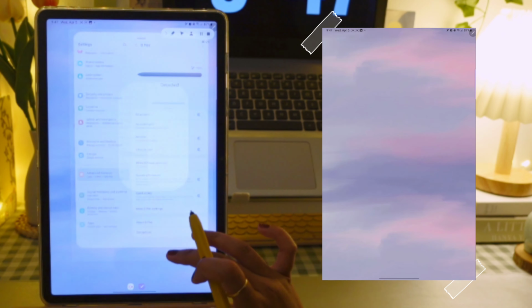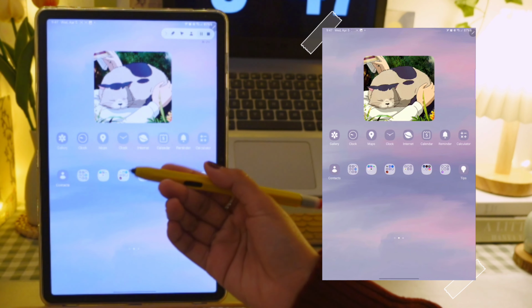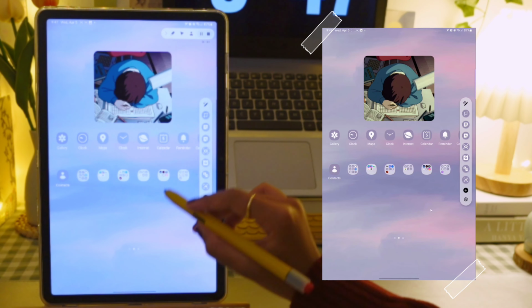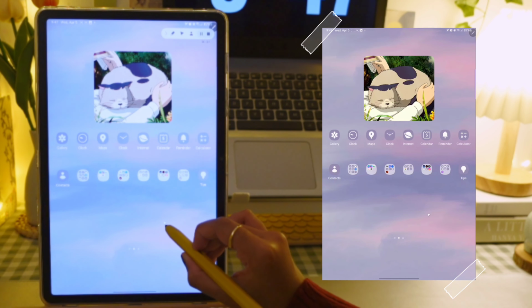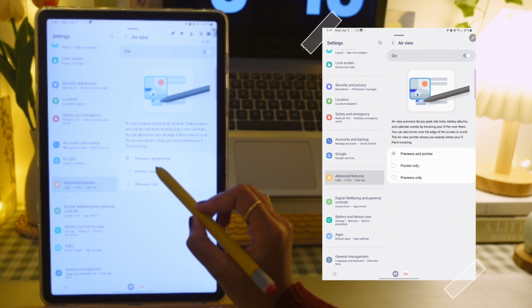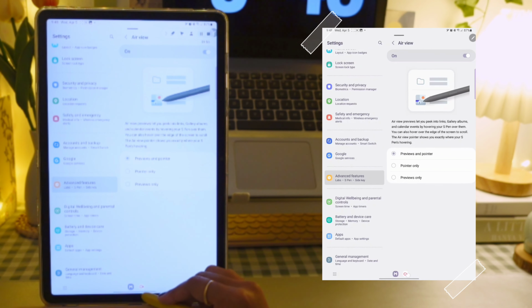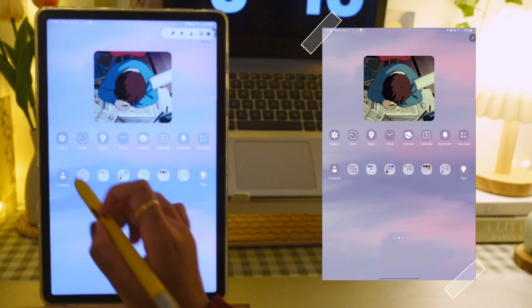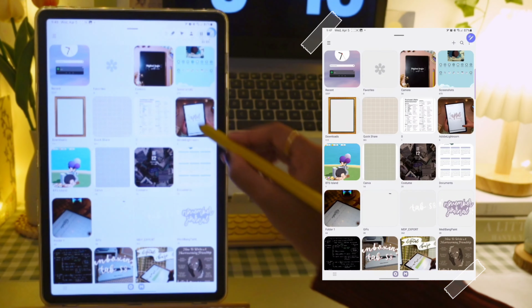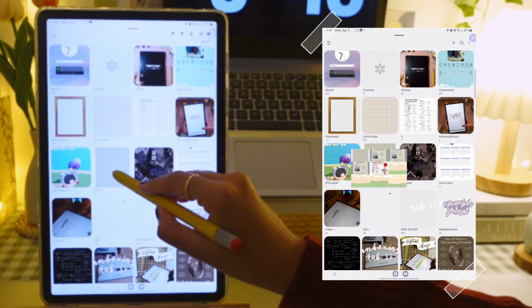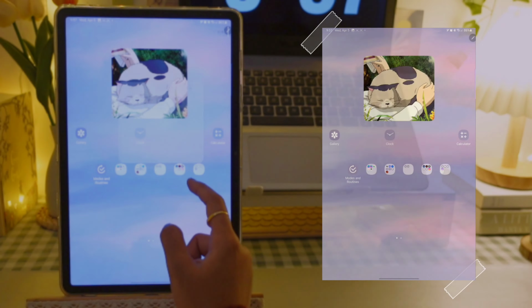And so here is how it works. As we click the button on the S Pen, it shows the icons of the shortcuts that we chose earlier. And then we can also turn on the air view option here, so that when we hover the S Pen, like this for example, it can show a sort of preview of an album or folder.